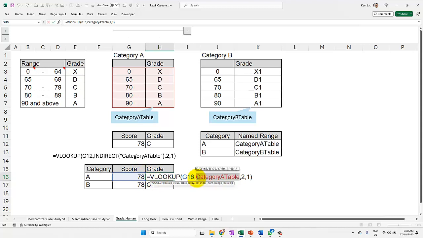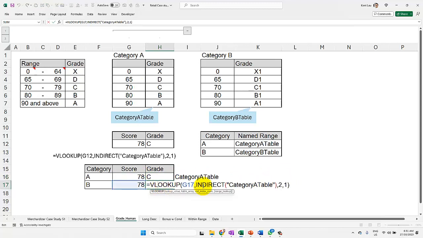And if I turn this into a text, then it's even worse, because I simply cannot find the value since the table area has become a text. However, a workaround is to use INDIRECT. Then I can turn a text into a reference, and it works. But when I drag this down, because this text is fixed, I cannot find category B.